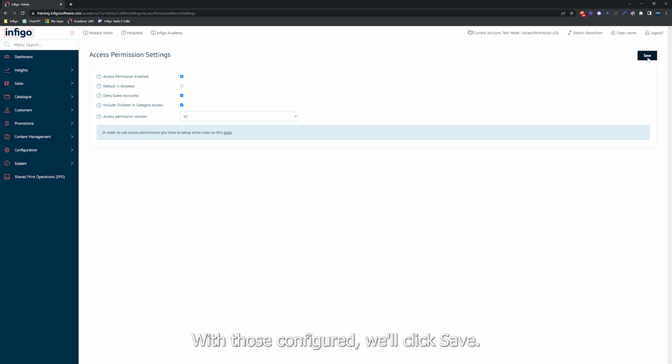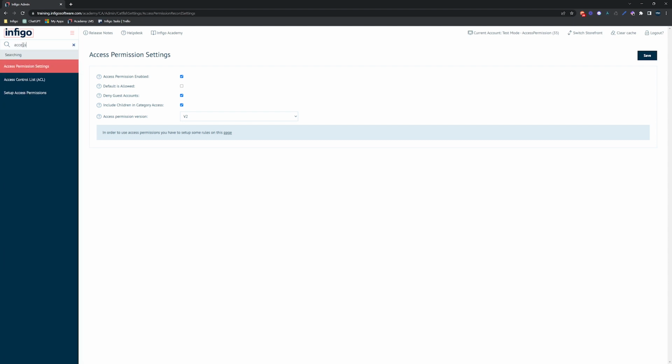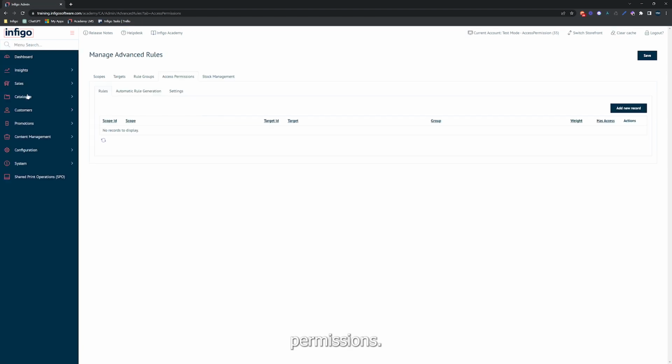With those configured, we'll click Save. Now we can get onto the next group of settings by clicking on this little button down here. Alternatively, if we start typing access permissions again, and this time we'll go to Set up access permissions. Now this screen is where you can define or edit access permissions within your particular storefront.